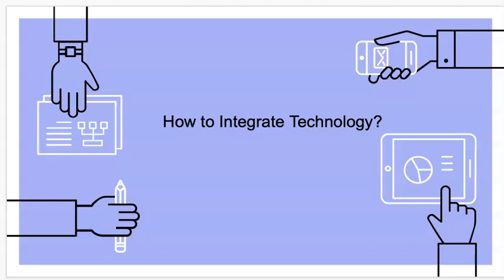This video will talk about how to integrate technology. And when we talk about technology integration, we're talking about how we can implement student-centered technology in the classroom in a way that is student-centered in comparison to being teacher-centered.